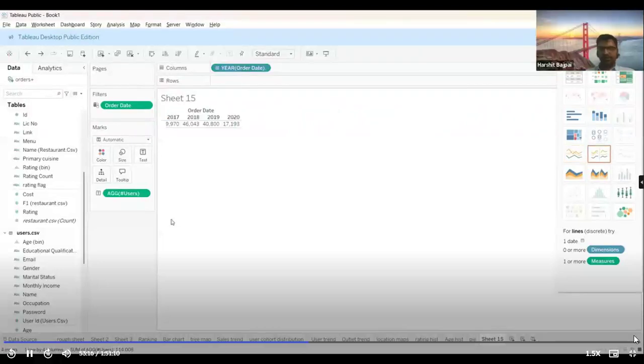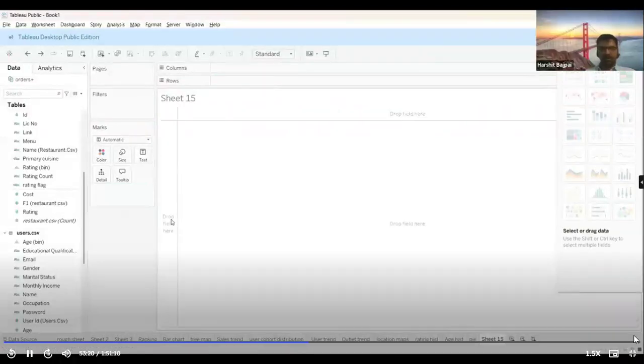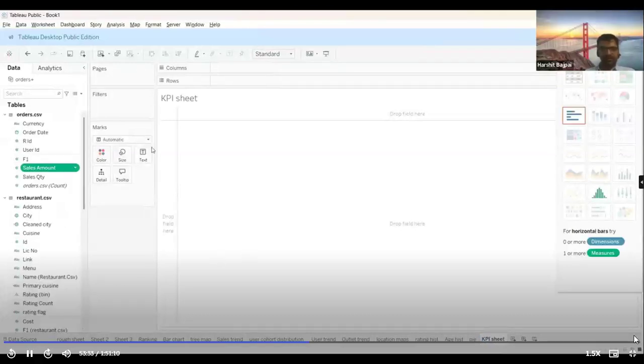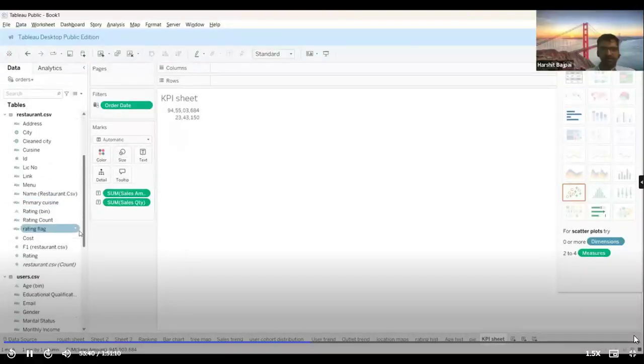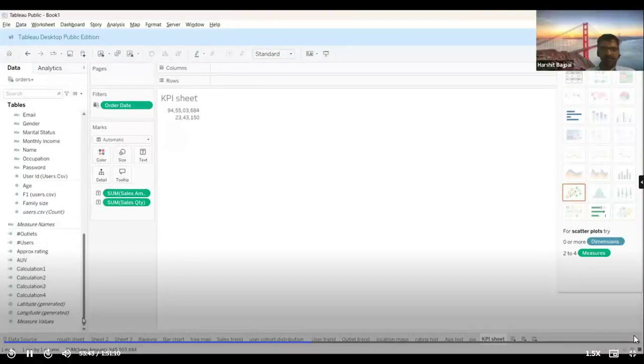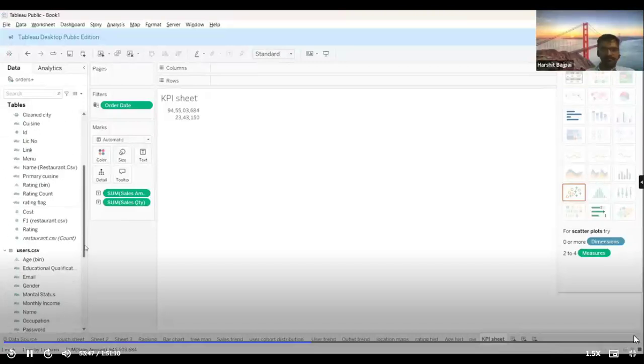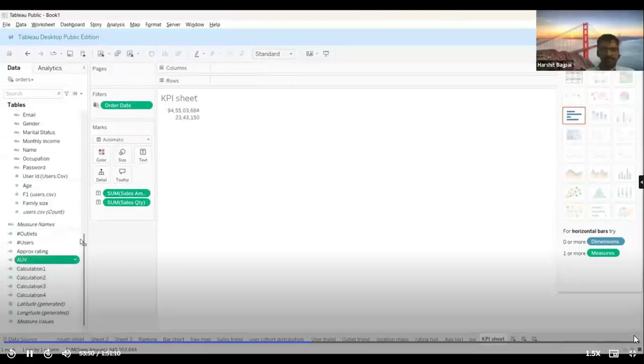Broadly this will go on to creating a KPI dashboard. KPI sheet. What are the key KPIs for you here? One is the sales amount, then the sales quantity. You can have AUV. Maybe we'll have a single KPI sheet for all together.